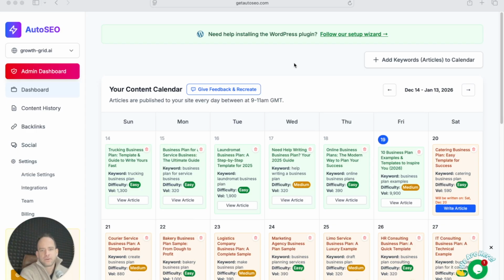Now, once you've got your content calendar page open, you will see this little tab here, need help installing the WordPress plugin, follow our setup wizard. So we want to click on this.